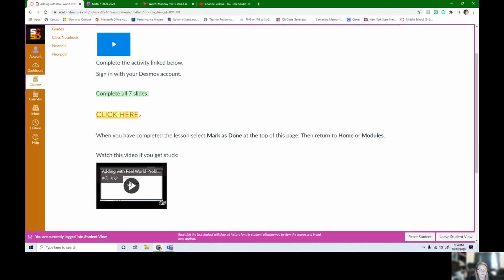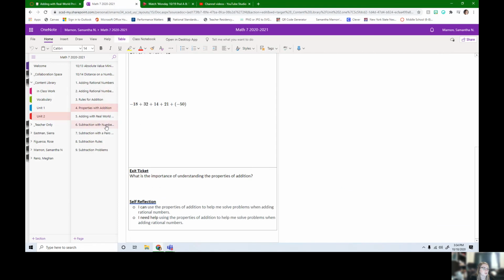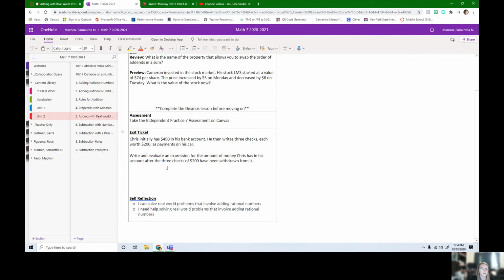I would set a timer in the video. It says pause the video, try it. When they're done trying it, they can play the video and then I'll go through it. When they're done with the Desmos lessons, the very last slide in Desmos says to go to Unit 2, page 5. And so here is just like a DIN for the day and an exit ticket just to see how we're doing.